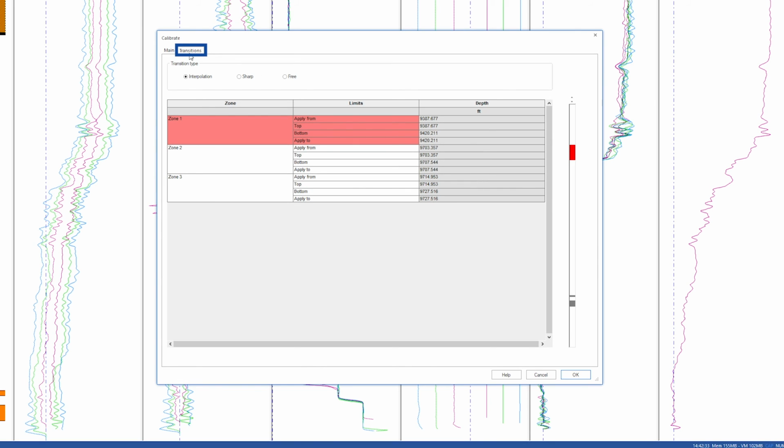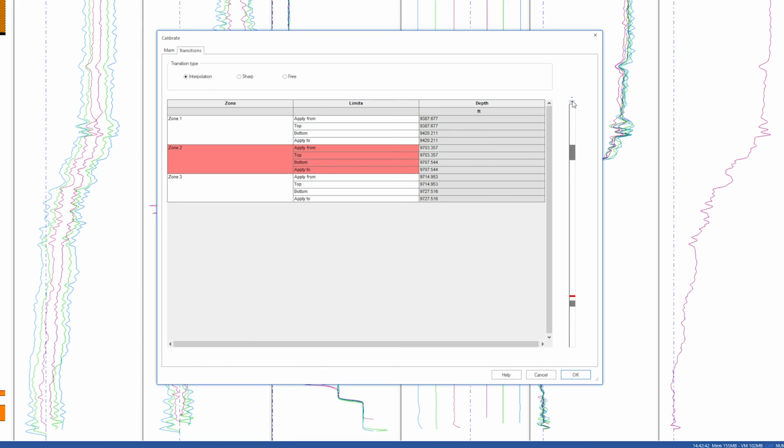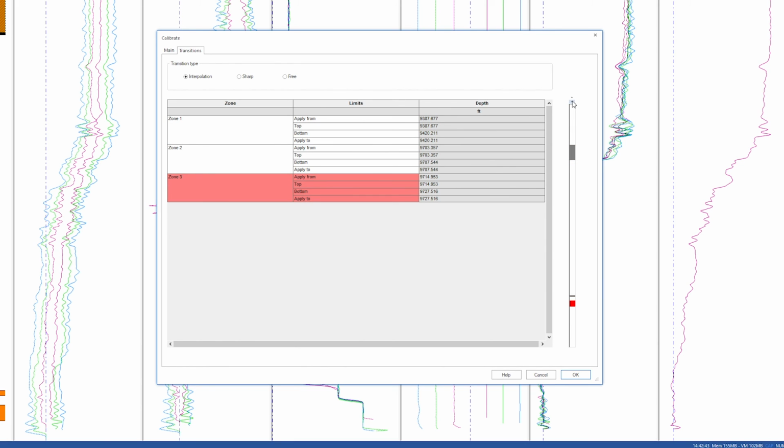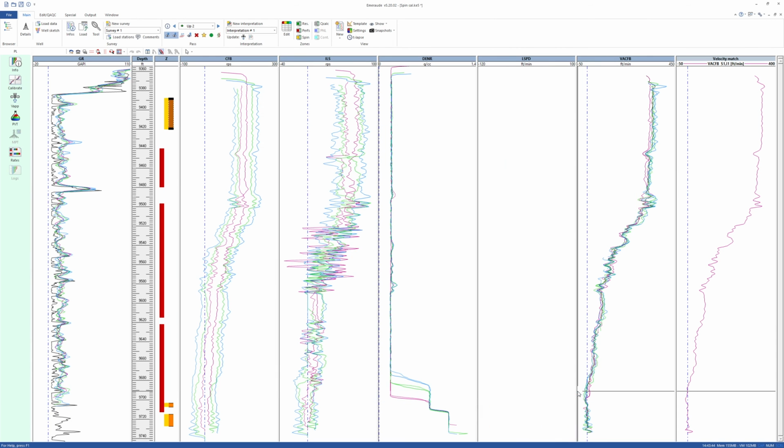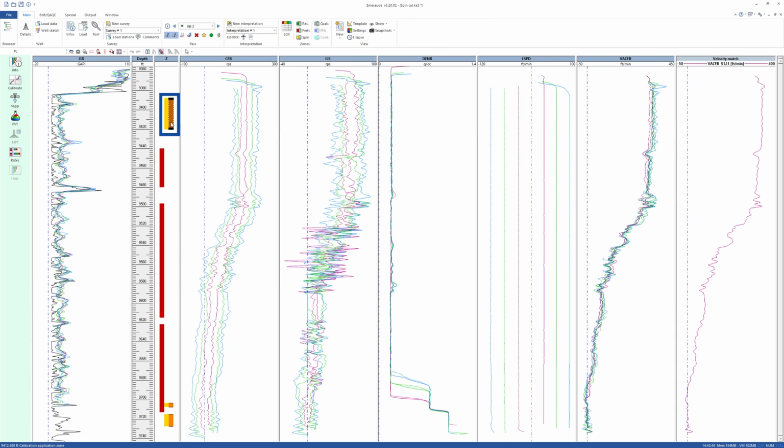In the Transitions tab, the options for defining the range of application of the different spinner calibration zones can be seen. As mentioned, the default is a linear interpolation. If a step-like transition between fluids exists, then a sharp transition at a certain depth can be set. Here, this will be done interactively.